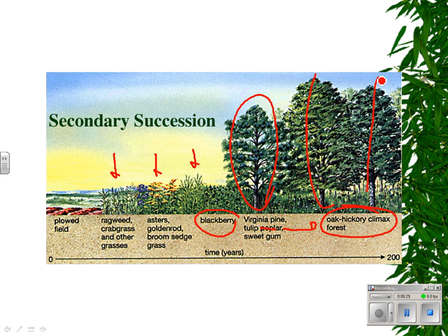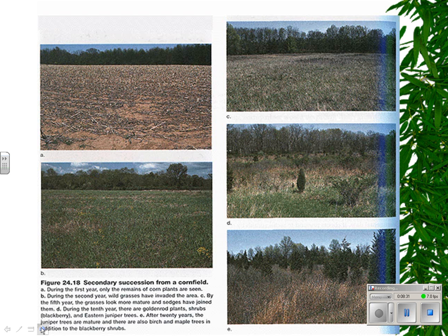Okay, here's a series of pictures of a farmer's field taken over time. Okay, this is the first year after the farmer quit farming it. This is the second year after the farmer quit farming it. You can see that there would be corn stalks scattered in here, but grasses are starting to grow. Okay, here's the fifth year, and you can't really tell this, but the grasses are getting taller. And now this one you can really tell. This is 10 years, I believe it says.